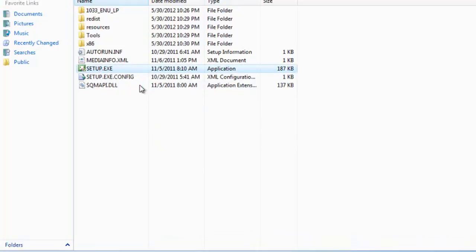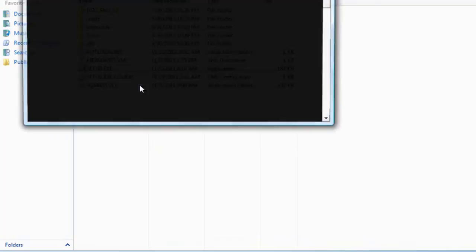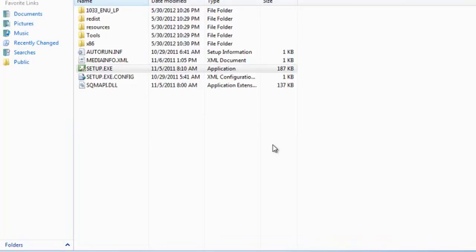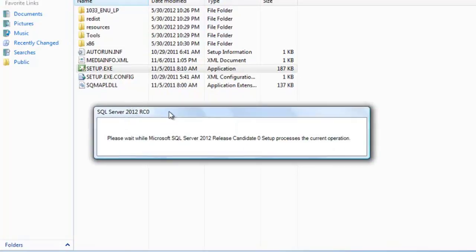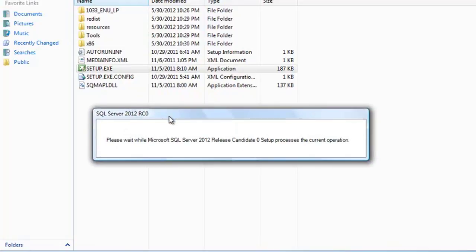And this will say SQL Server 2011, which is actually 2012. Okay, and since we had downloaded this in March, we are getting a SQL Server 2012 release candidate 0. The steps are identical for the release to the market, but just be aware of that.